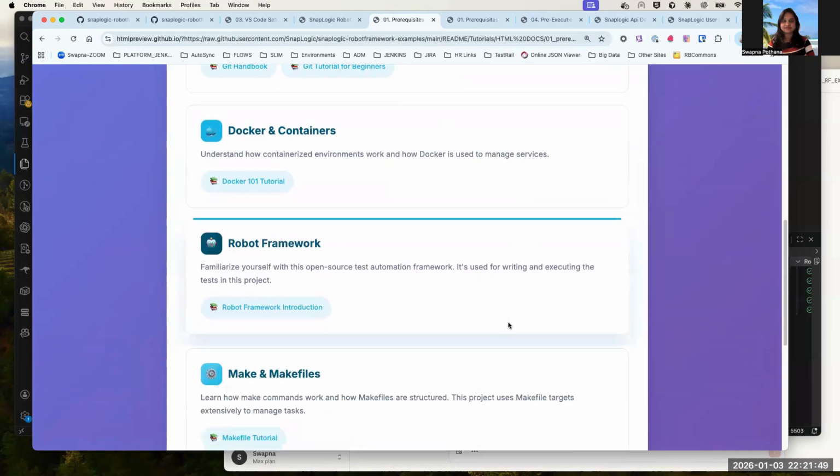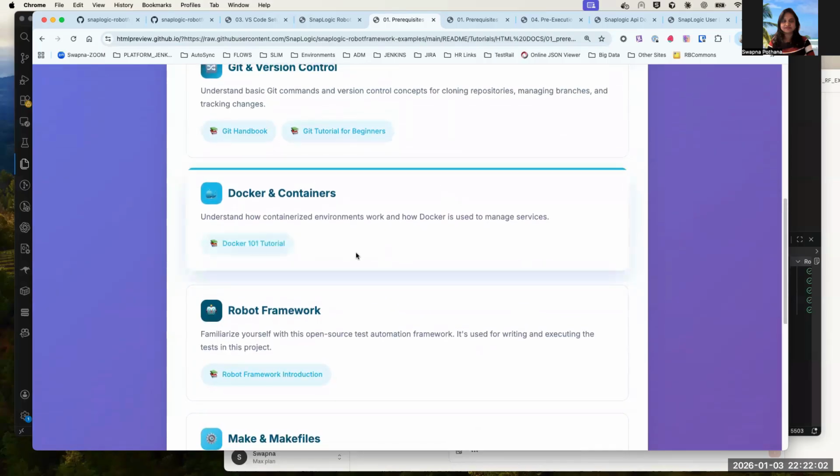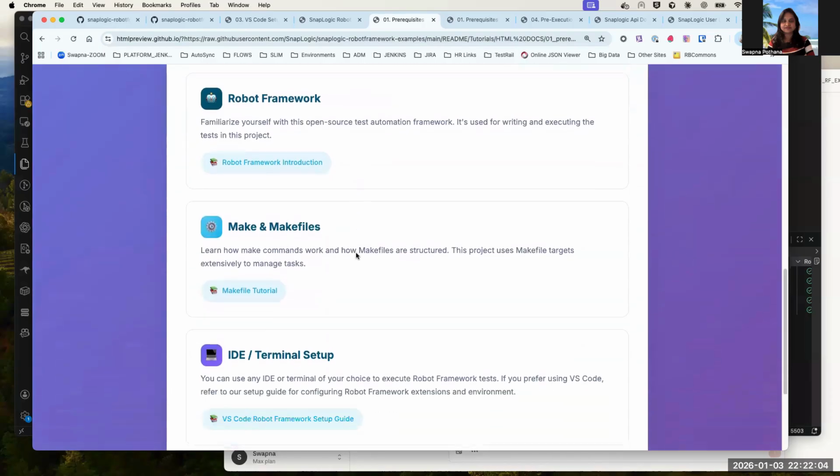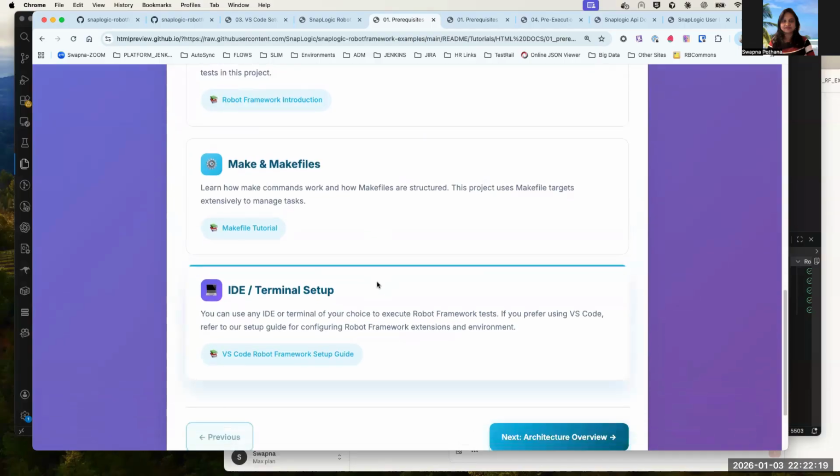And then Robot Framework. This is an open source test automation framework which we use for writing and executing tests in this project. So familiarize yourself with Robot Framework. I have links for the documents over here also. Okay, then Makefiles. Get familiarized with how you can use make commands, because this project uses Makefile targets extensively to manage and orchestrate our workflow and tasks. Okay, so this is one aspect.